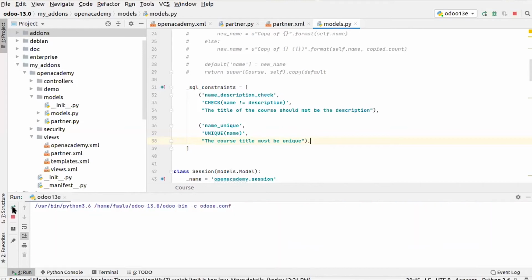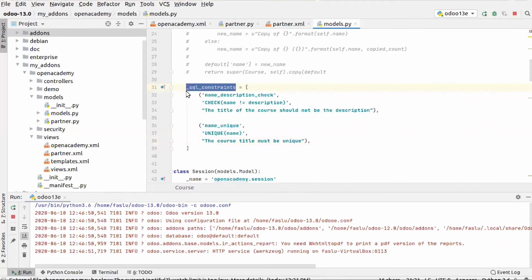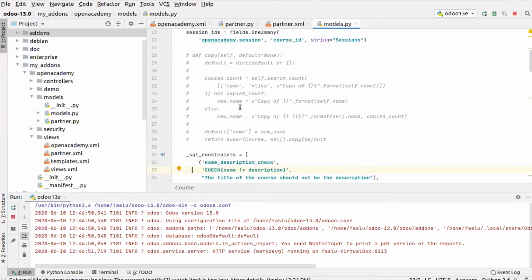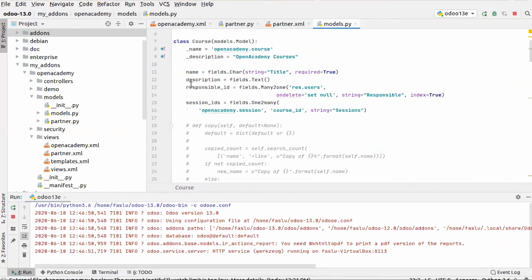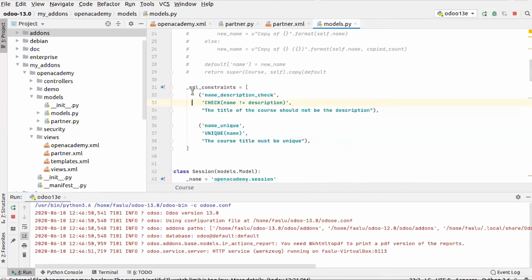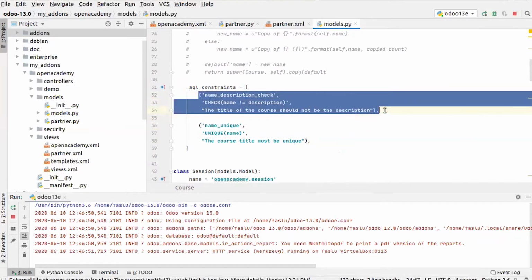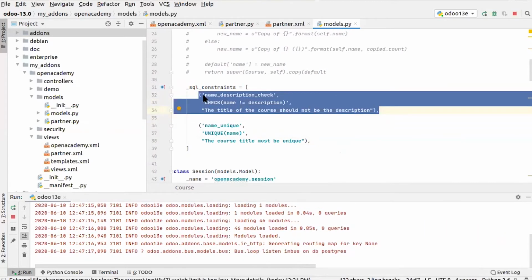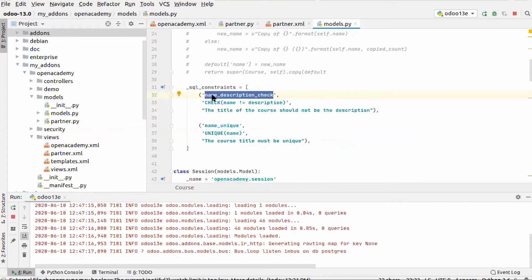Let's restart the service. I hope you are noticing how we are defining this. It's _sql_constraints equal to, just under our fields. Under the class, under the fields, we have this _sql_constraints in square brackets. It's a list, and inside that we have this tuple. So we are giving a name, the condition, and the message.